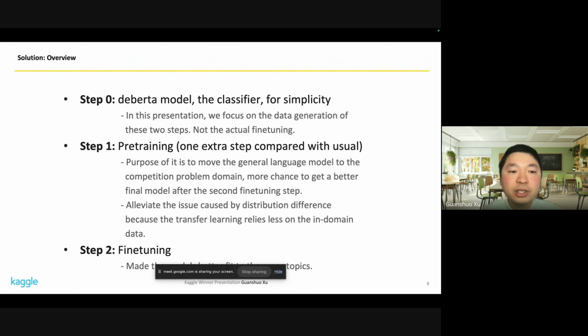My solution mainly contains 2 steps. First step is pre-training. Second step is fine-tuning. So in this presentation, I focus only on the data generation of these 2 steps, and the actual fine-tuning, which is the classification step, I won't talk too much about it as it is straightforward.